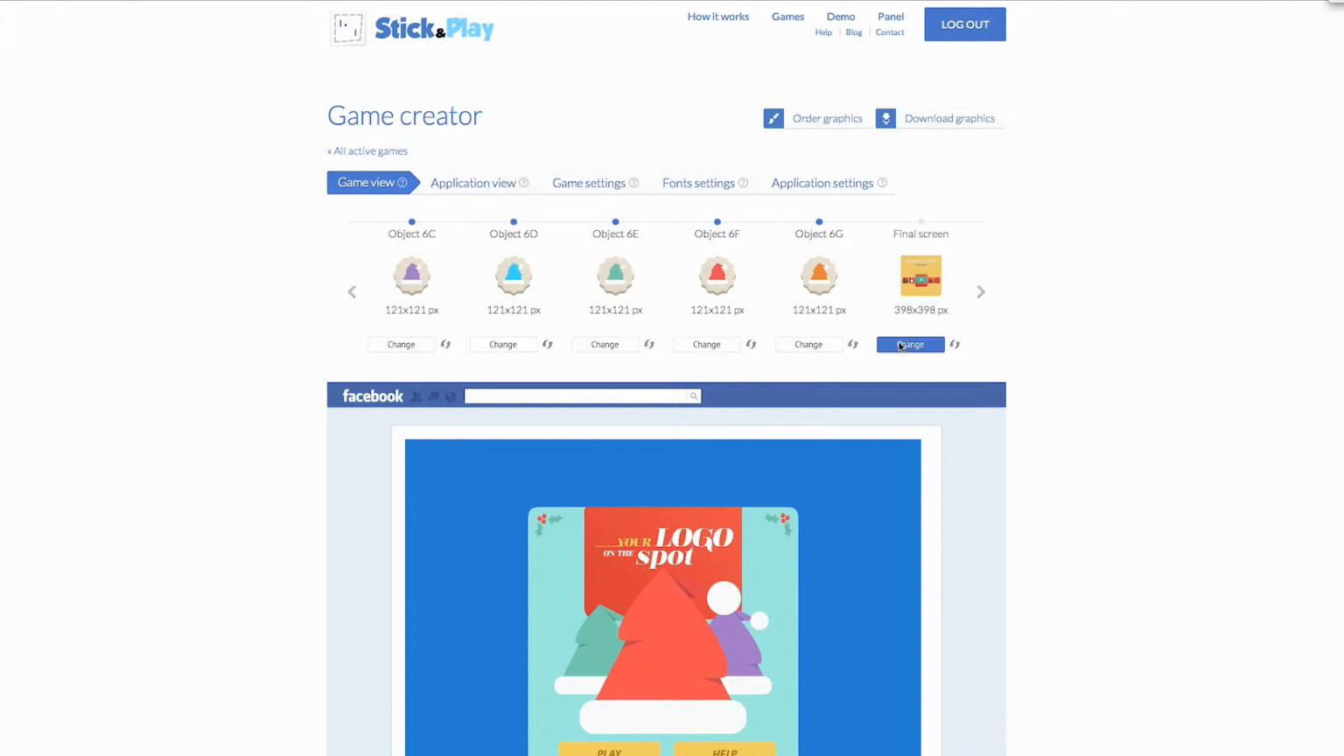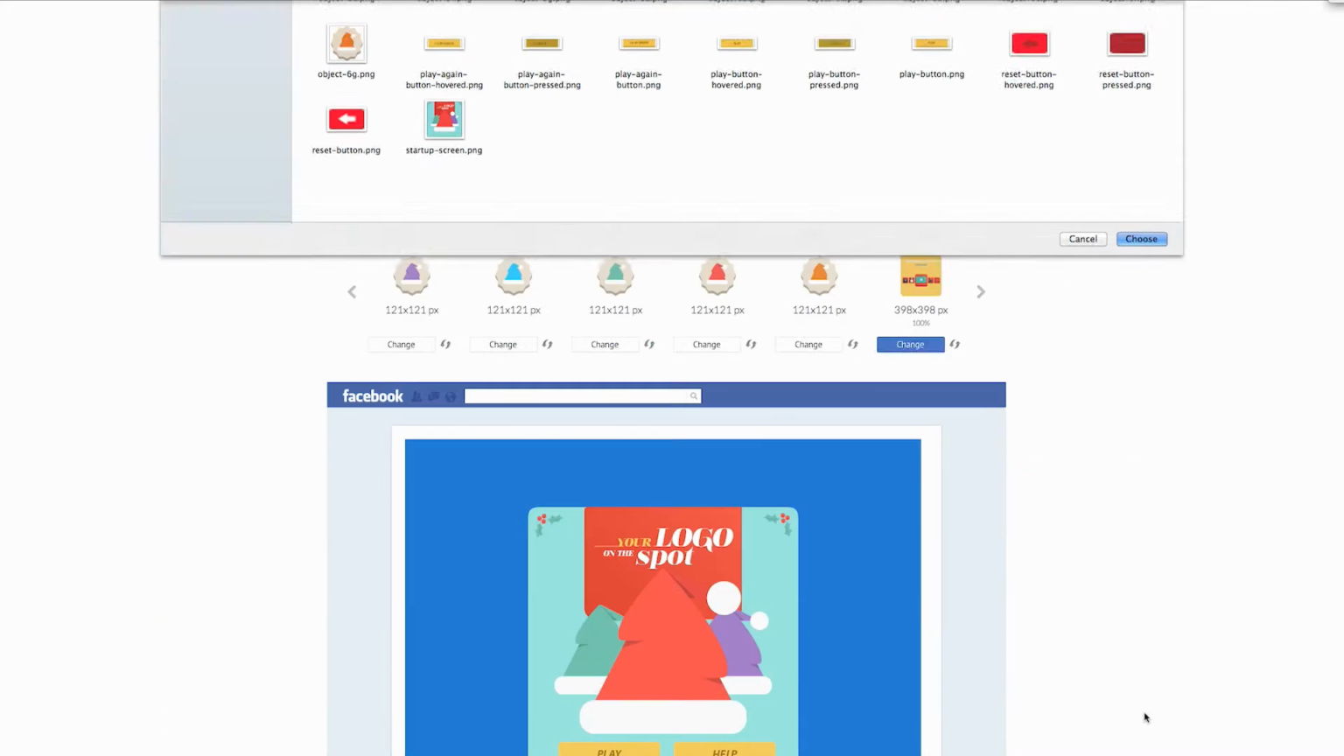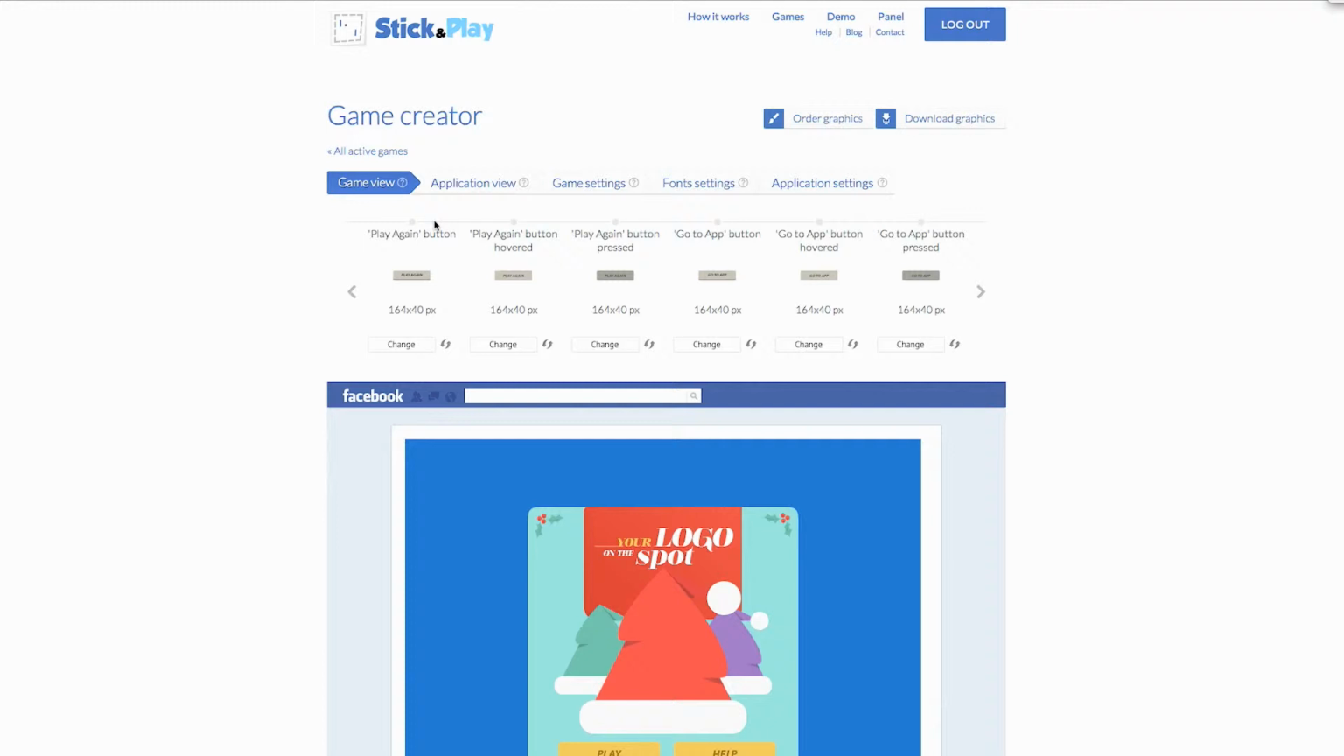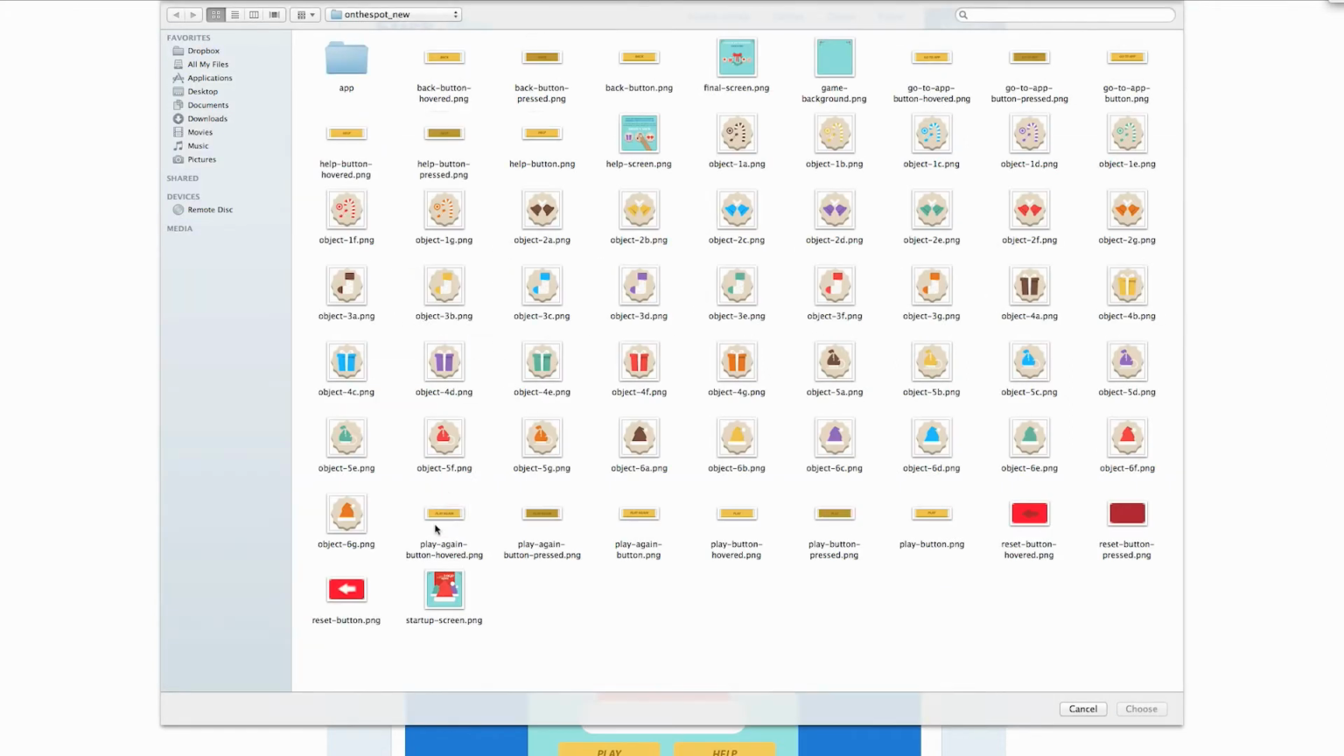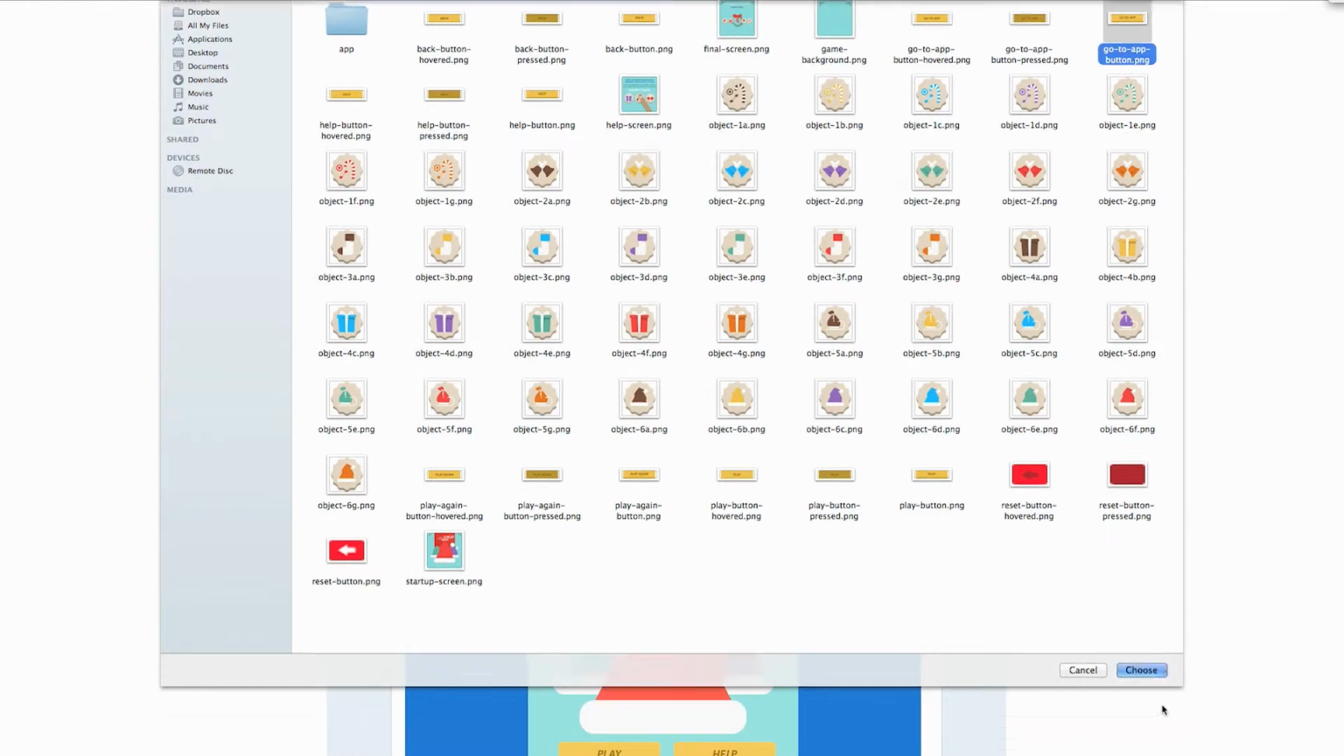Then you can move on to changing the final screen, which shows up after the game together with Play Again and Go to App buttons. The Go to App button shows up when you publish your game directly in Newsfeed and lets the user switch instantly to your application.